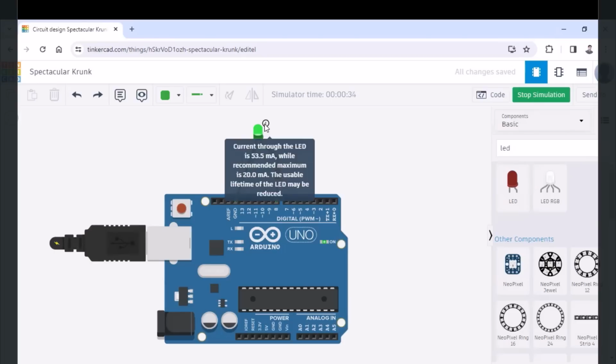This Tinkercad circuit simulation tool is nowadays based on AI, and it gives you the hint that the current which you are sending to the LED is much higher than the required current. So you need to reduce the current. We have already studied previously that if you apply a greater amount of resistance in the circuit, then this current will get reduced.